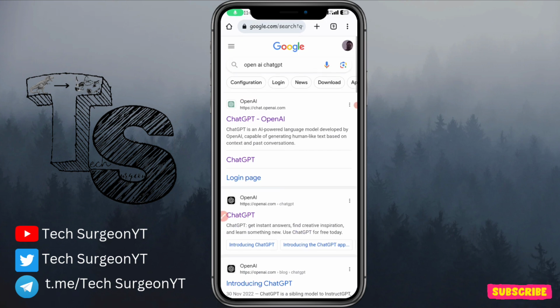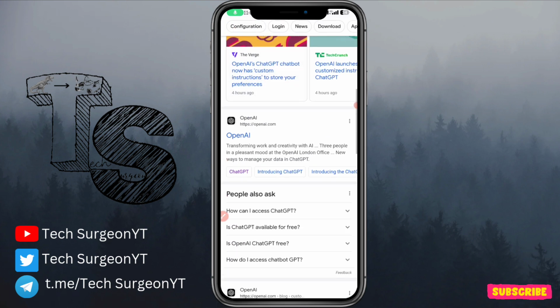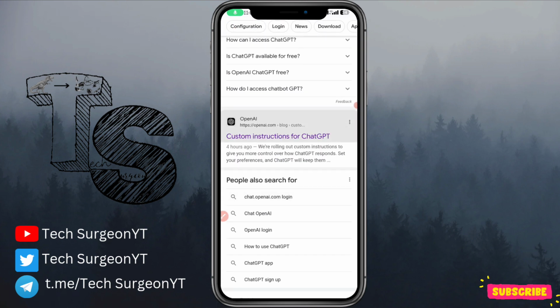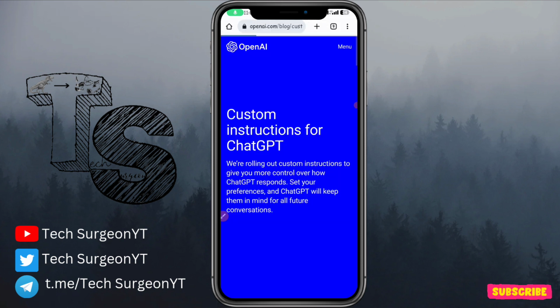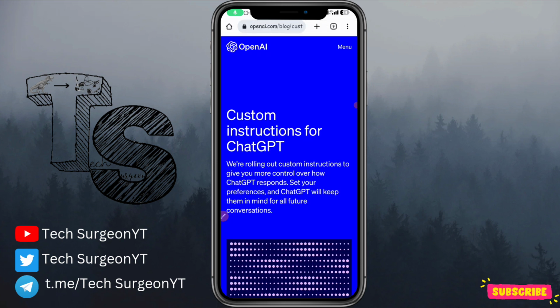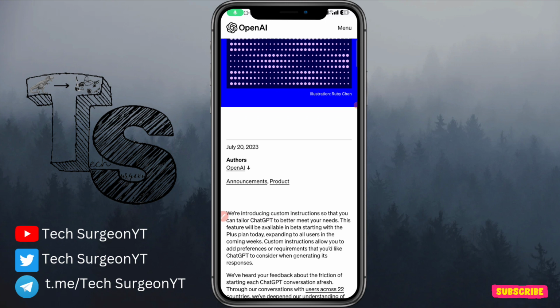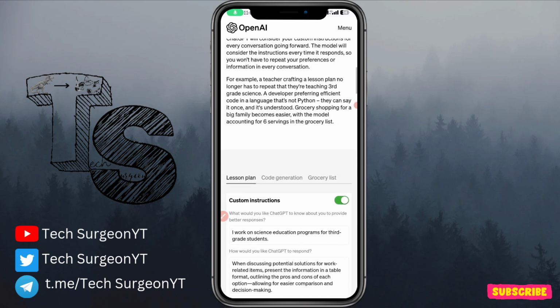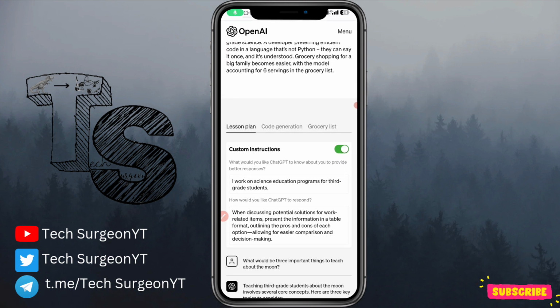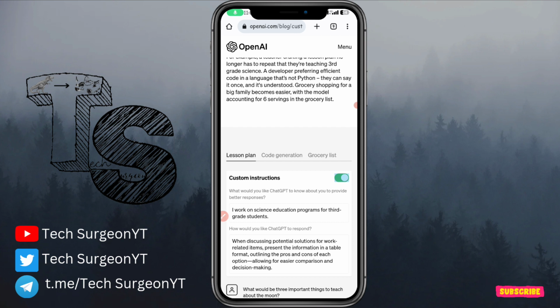Once you search for OpenAI on Google and scroll a little bit downwards, you're going to see this part that says custom instructions for ChatGPT. Once you tap on that, you're brought to this tab that says they're rolling out custom instructions to give you more control over how ChatGPT is going to respond to you. When you scroll a little further, you'll see a difference between when custom instructions are activated and when they're not. Now, I'm just going to be toggling this off.